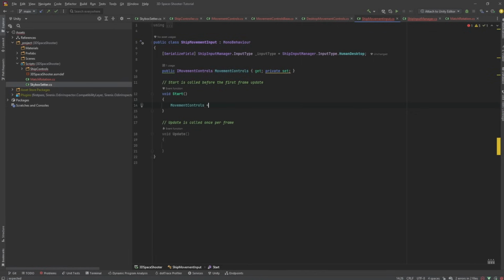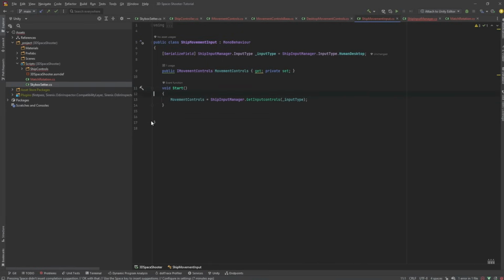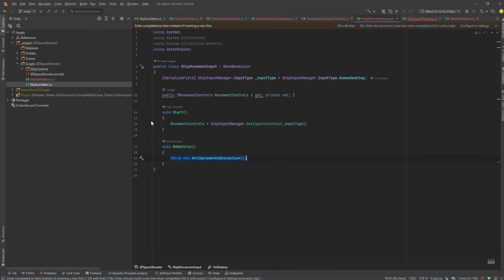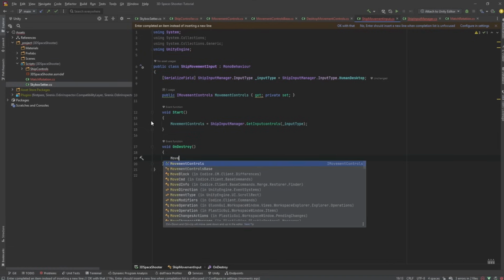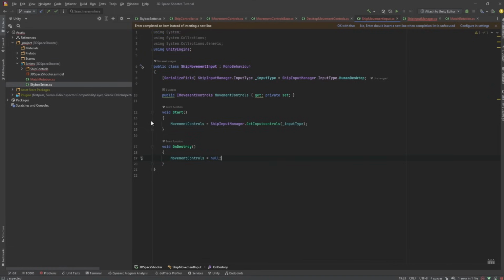Say movement controls equals ship input manager, get input controls, input type. So whatever the input type for the object that this script is sitting on, it's going to go get me the appropriate controls for it. And I don't need update. Let me get rid of this comment too. But I do want an onDestroy callback. In an onDestroy, I'm just going to set movement controls to be null. Garbage collector will clean it up.